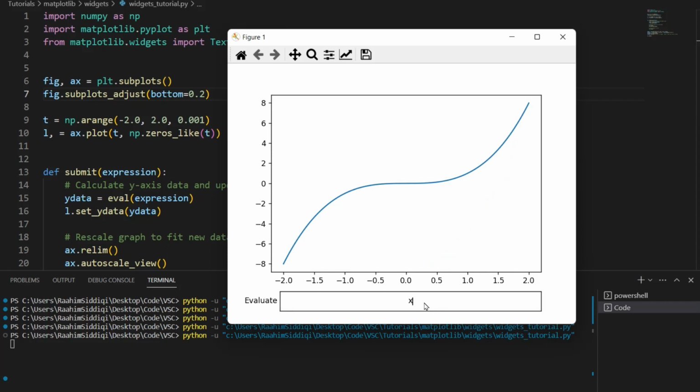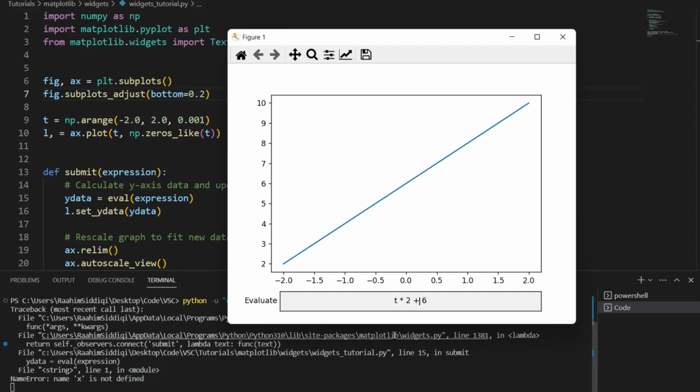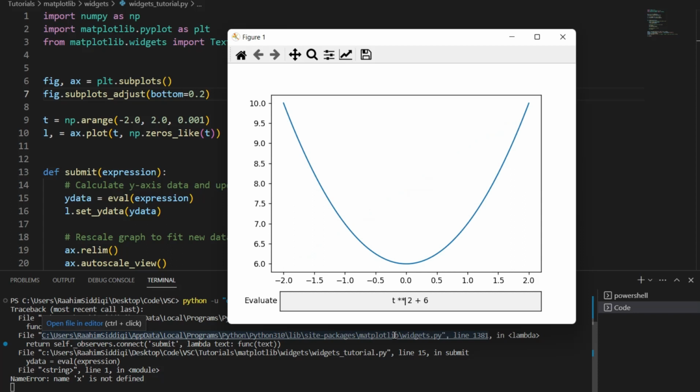Or for example, x plus y. Oh wait, I think I'm using t. Okay, so let's go with things in terms of t. T plus 3, okay, and something like t multiplied by 2 plus 6, and obviously that's still going to be a straight line. And then let's do this. We can adjust this a bit, and just changing that on the y-axis. Yeah, so pretty much that's what we can do over here.